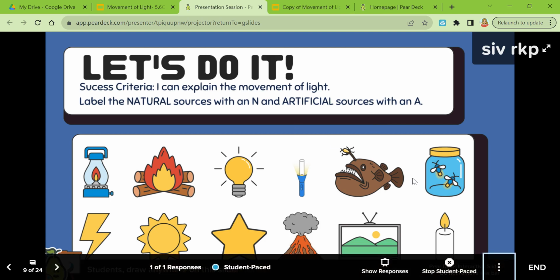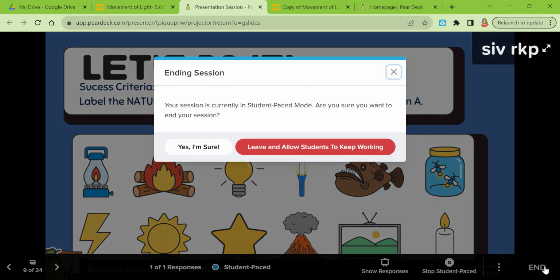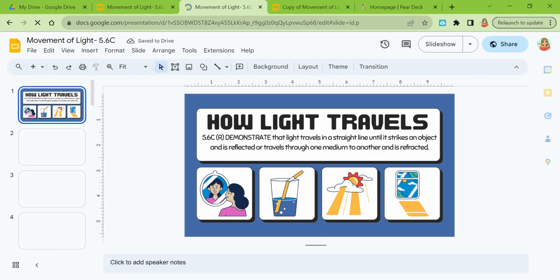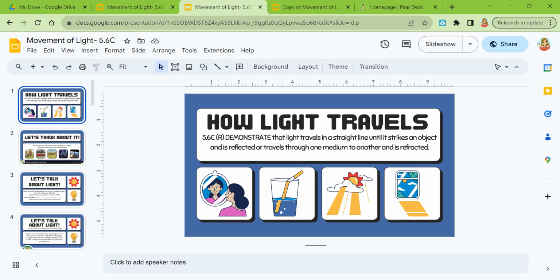If you have more questions about how to use Pear Deck, please let me know. At the very end, you always hit end, and I'm going to leave it open because I have it at student paced. And what's going to happen now is that lesson that I was just doing is now going to appear in my peardeck.com, and I can go back and look at my sessions.